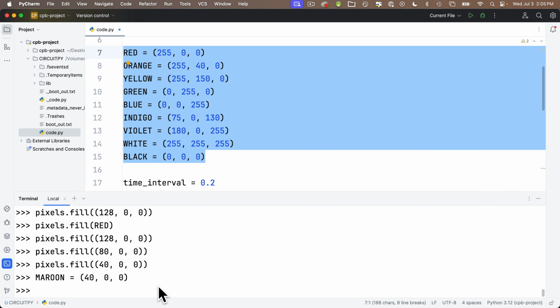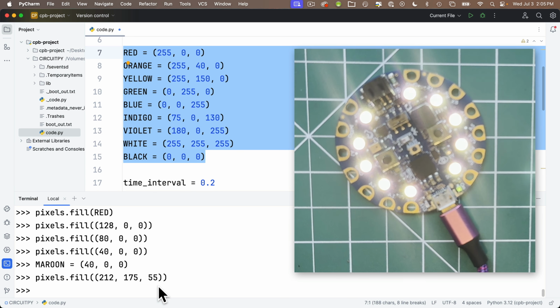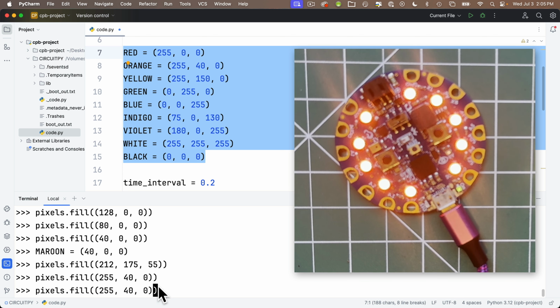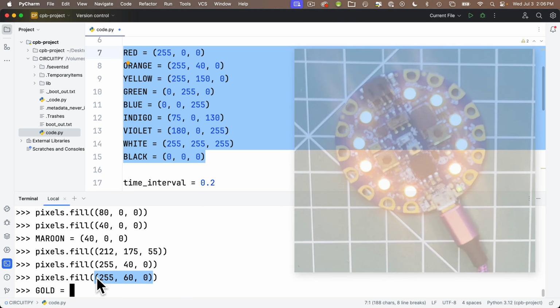Now, our other university color is gold, so I searched online. One site suggested gold was 212, 175, 55, so if I try pixels.fill, double parens that value, it's too white. Now remember, orange was pixels.fill, double paren, 255, 40, 0. I messed around with some of the values, and I thought 255, 60, 0 looked good, so I'm going to create the variable GOLD equals, and in parens, 255, 60, 0.